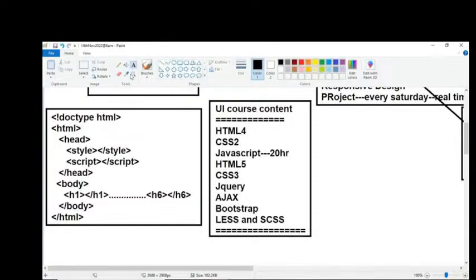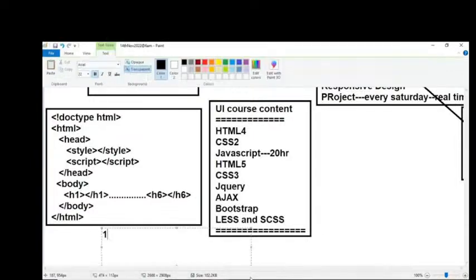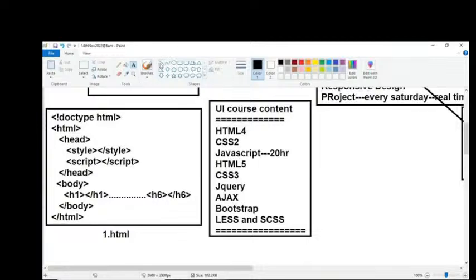HTML is hypertext markup language. It is completely tag-based programming. If I write 1.html, I can easily develop my application with it. This 1.html is used to create our application, and it is always used to write our HTML coding. This is the HTML standard coding. Inside this HTML page only, we are going to add CSS code and JavaScript code.